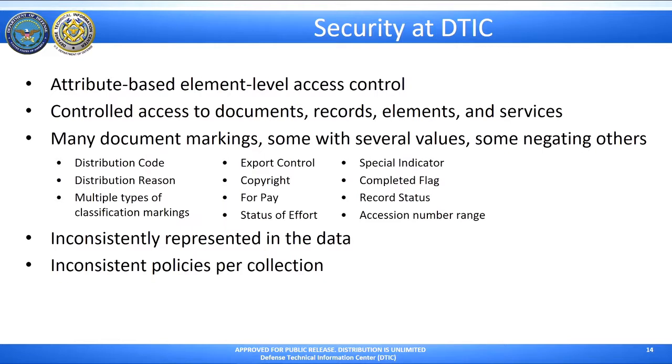The security system we had at the time was custom built in-house, attribute-based, element-level security. This came into play when a user would come to our search system, run a query, see the results, and click on an item to view the record. This system could look at the user's access rights in our registration system, and also look at the document markings, all the attributes controlling that document, and determine whether or not they could view the record, whether or not they could view individual elements within the record, whether or not they can view the document or order the document.